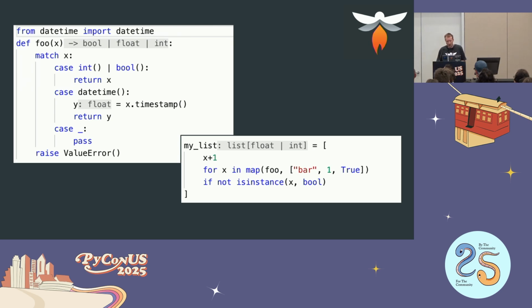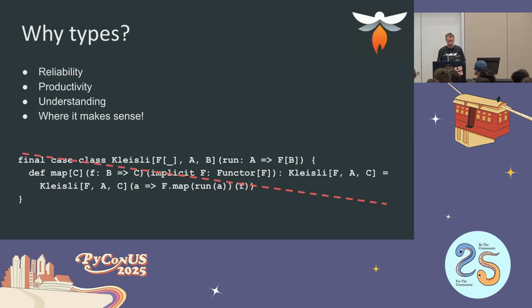So I find this kind of interesting where types, even though we haven't actually written any types in this system, can be useful to understand how it works. So types are there for reliability, code crashes less, productivity, you write your code faster, and understanding, so you can understand the code. But this isn't a case of everything should be typed everywhere. It's only where it makes sense.